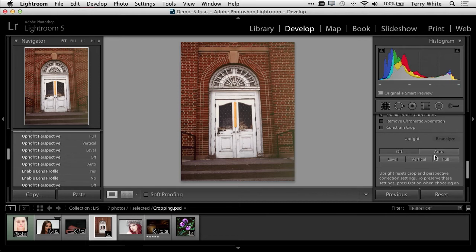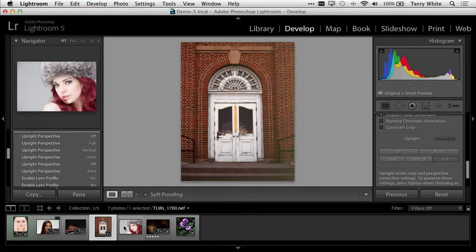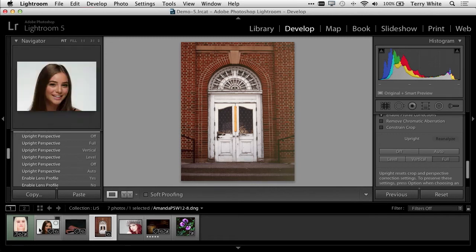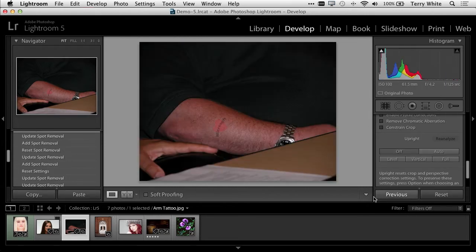Now, of course, I love Auto, so whenever you get the chance, just try Auto first. If that doesn't work, then you can try the other options. I'm going to go ahead and go Full and head back. We can head back to the Library module, or we can just continue to adjust photos here. The next thing I'd like to do is bring up a photo that I want to make an adjustment for. This guy got a tattoo and he probably regrets it at this point.